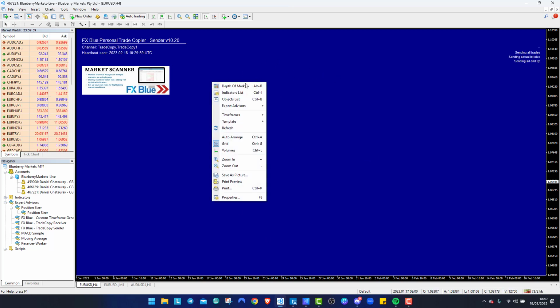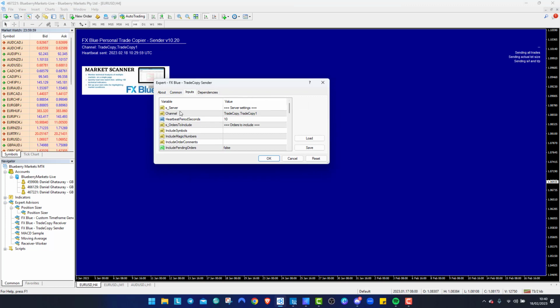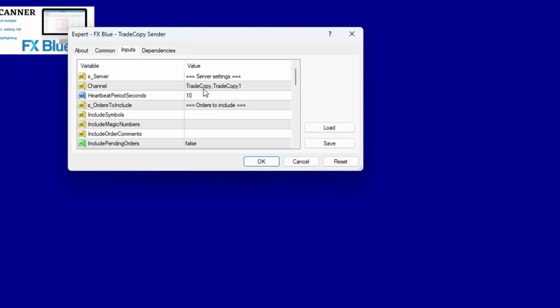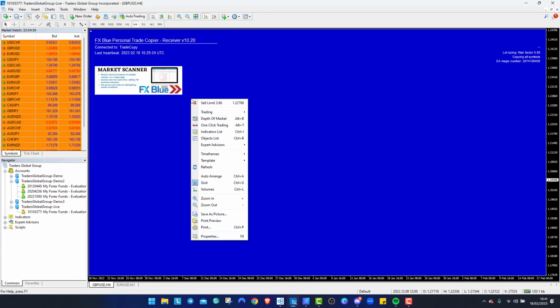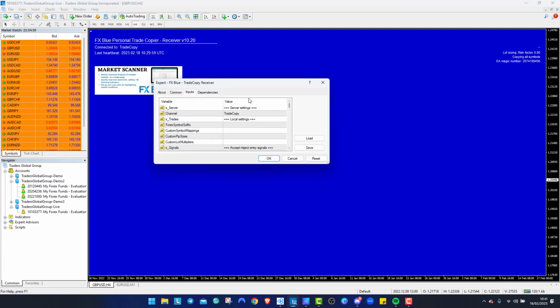And what you do, you would just go to the settings, and here you see the option of channels. What you want to do is write whatever name you want to call your channels in here and separate them by a comma. So I have trade copy and trade copy 1. You could name it anything. Now, if you go to the receiver properties, in the channel here, you just want to write exactly the name of one of the channels coming from the sender.